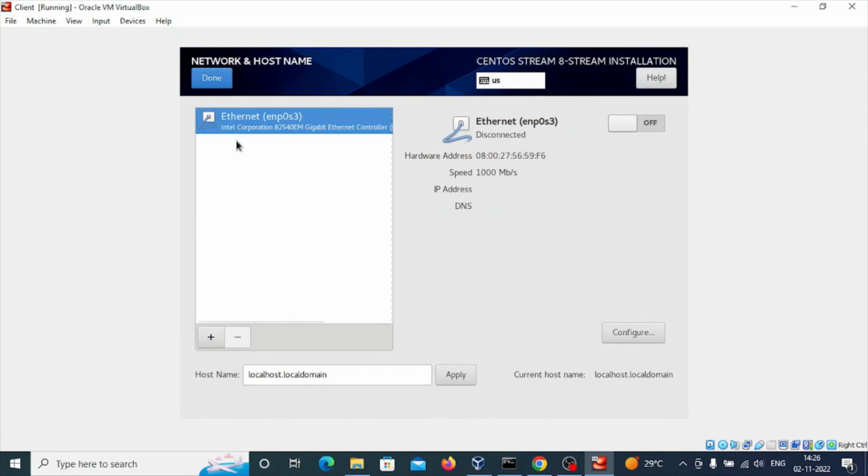Network and host name. Okay, the next option is your machine's Ethernet, ENS. It is showing as disconnected, so I'm enabling the network. And by default, if your environment has a DHCP server, then the IP address will show up over here. My virtual environment has a DHCP server, so that is why this IP is showing up over here.